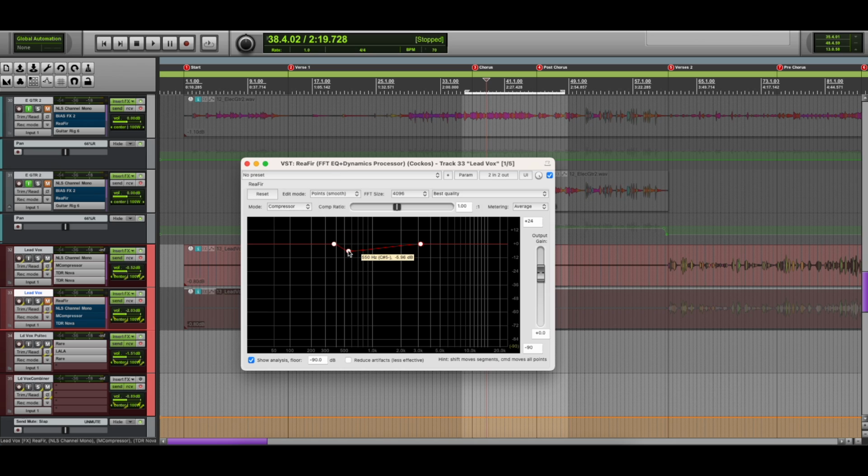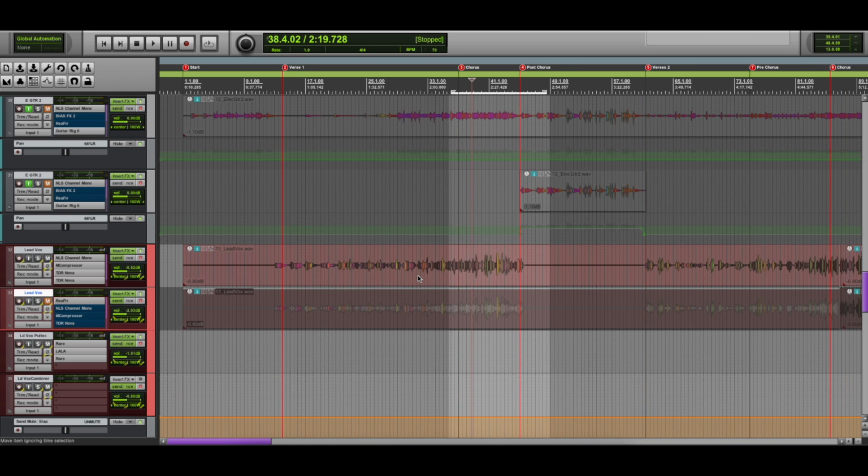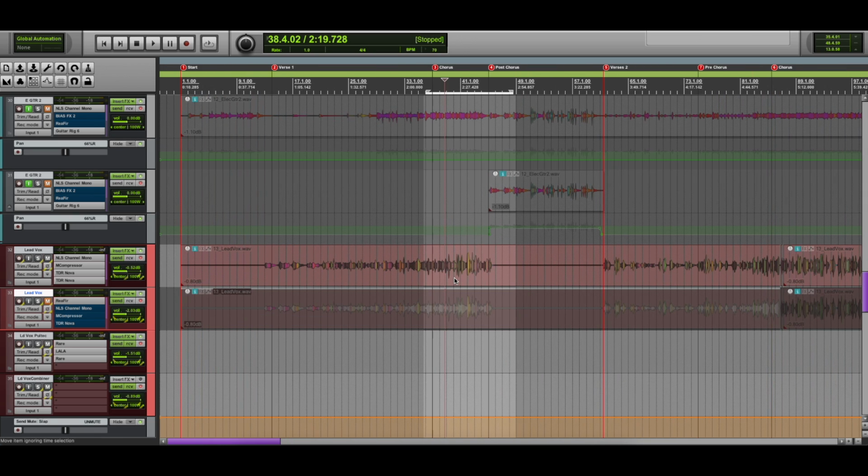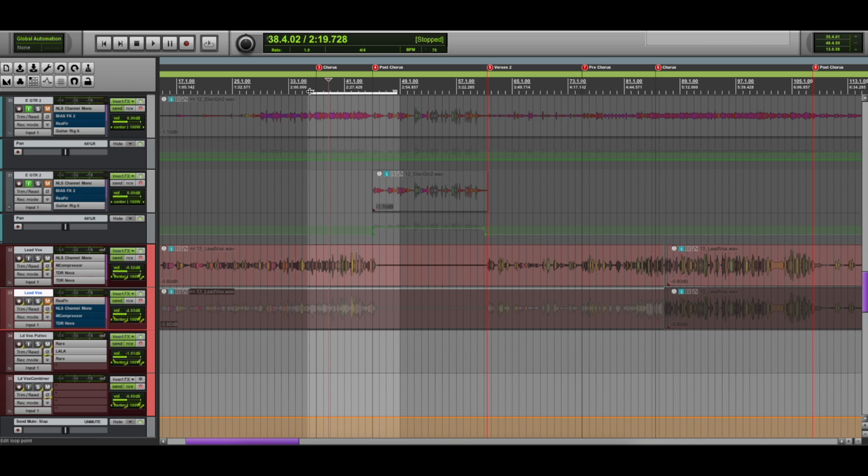There's this line right here that can work as a threshold. If you hold shift or command, I prefer to hold command to be fair, on Mac, you can literally drag the threshold line up or down. And to show you how this plugin works, I'm going to play a bit of this track.